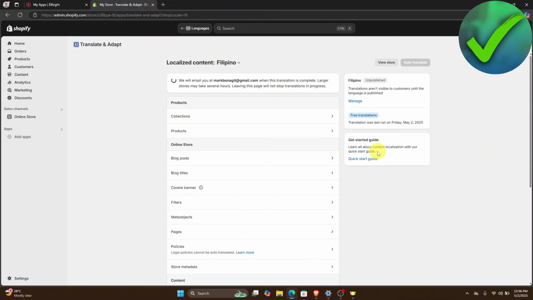again. And then once you click that, Shopify will email your Gmail that is associated with your account once the translation is complete. So all you have to do is to wait for it, and then you will have an update. So that is basically it. That is how to add language translator in Shopify.